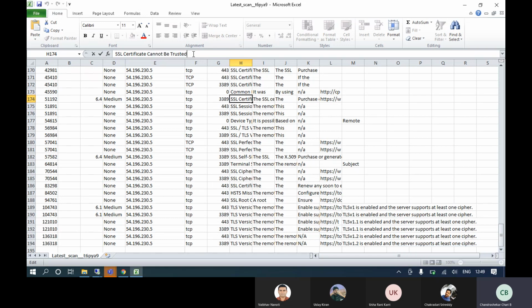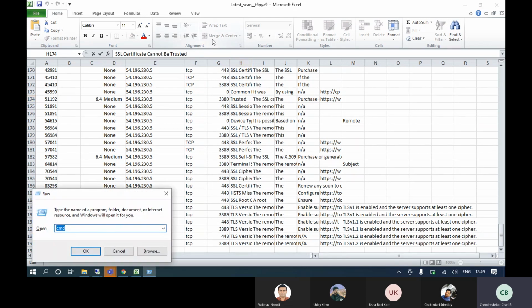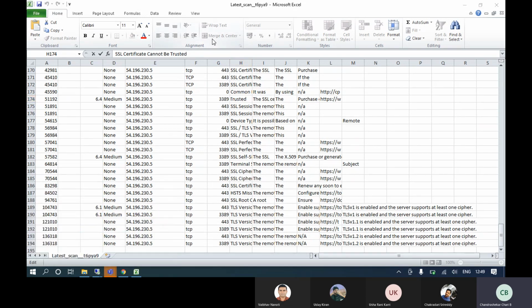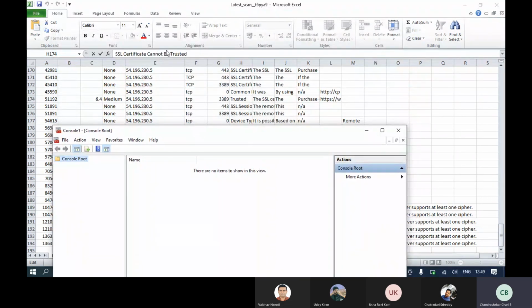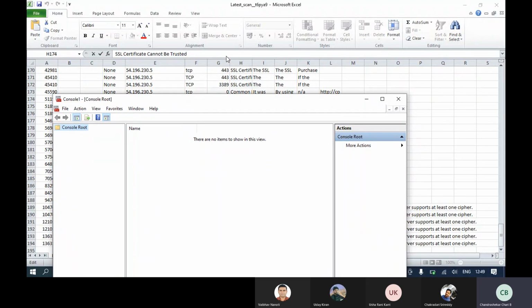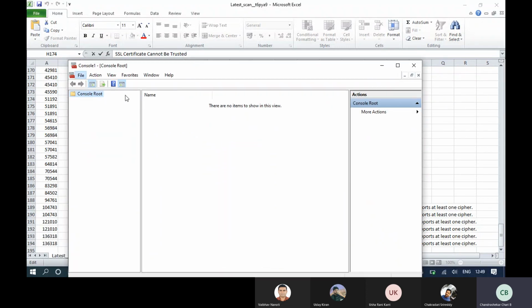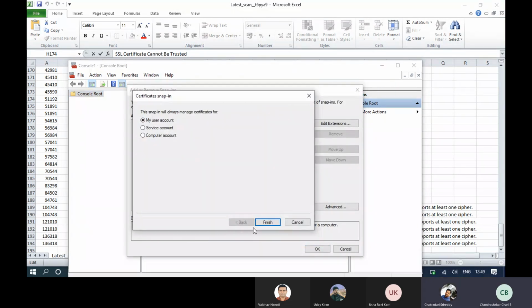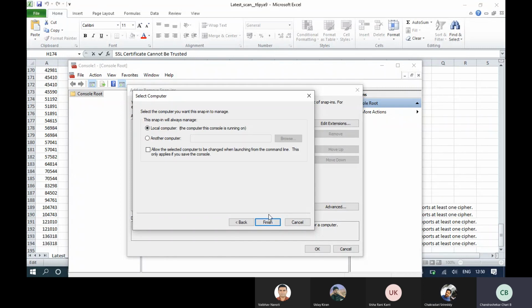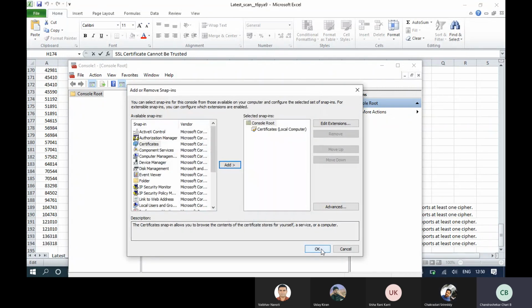What you need to do is, in MMC there are trusted certificates. I will open MMC on my local machine also. For this, it is showing what is SSL certificate cannot be trusted. What you can do for this is add or remove snap-ins, certificates, add, next, local computer.